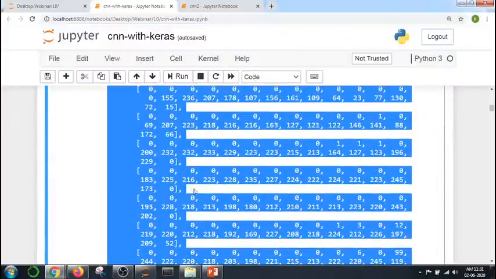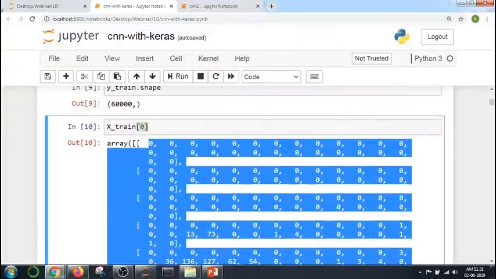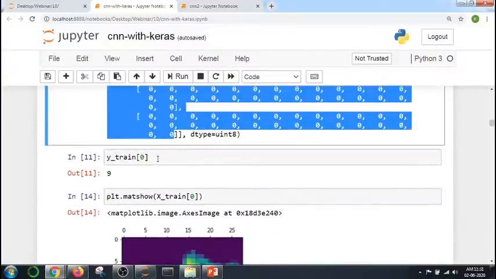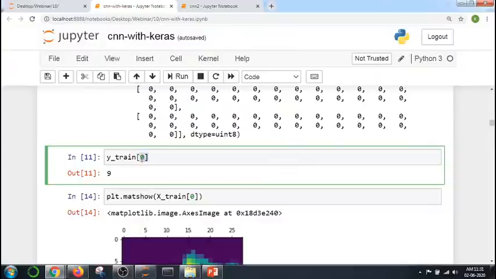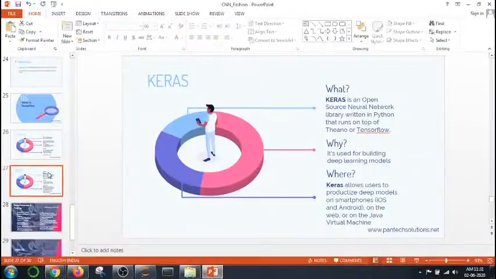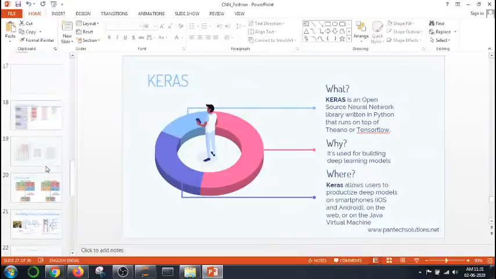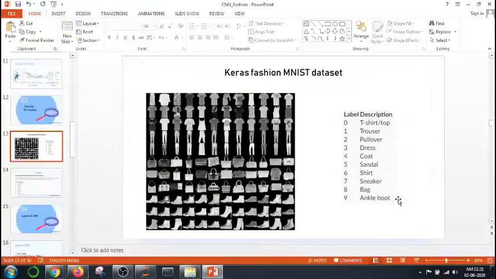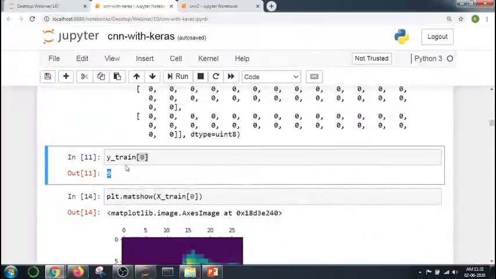So we can't understand this; it is just displaying numerical values, but I need to know what the exact data in that 0th index value is. Before that, I am checking the 0th index label. I am getting an output in y train of 9. If you go to our dataset description, 9 is ankle boot. So we have the output ankle boot in y train.